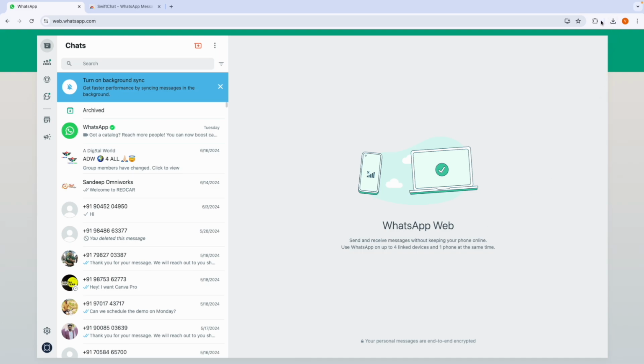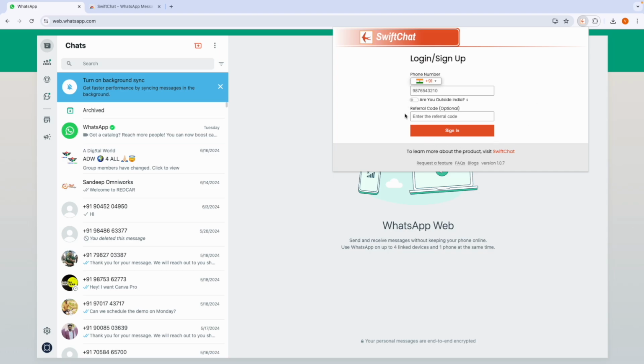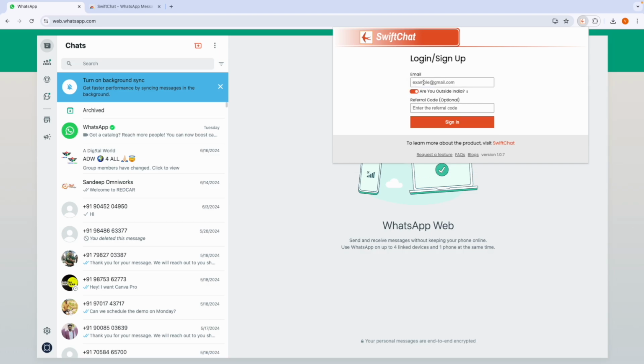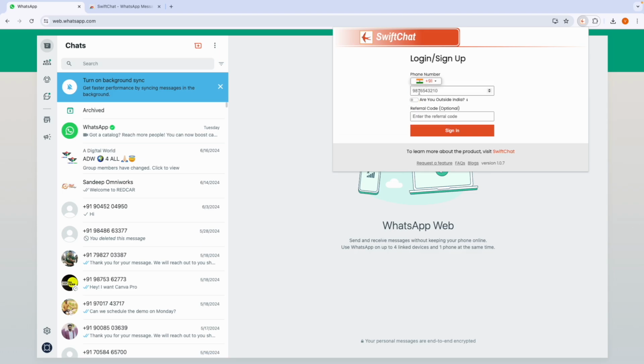that you can follow. Just click this extension button and pin SwiftChat Chrome extension, and now you will be able to use SwiftChat. By clicking this button, you'll be able to see the login page first. Enter the phone number that you want to register into and click sign in. If you are outside of India, you can just enable this and you can use your phone number or email as well.